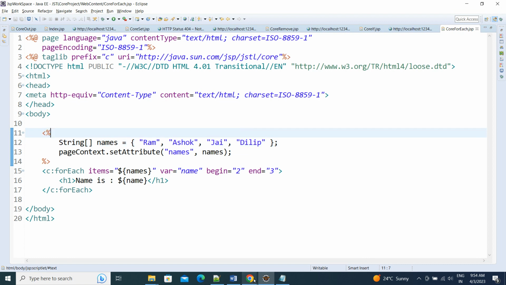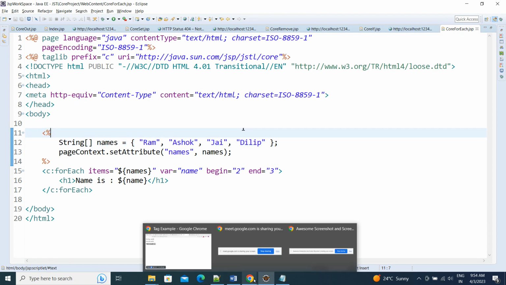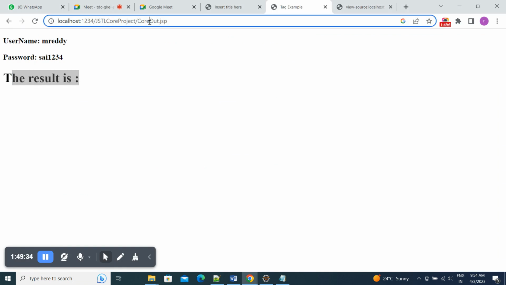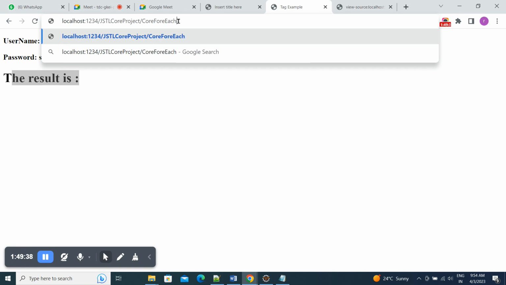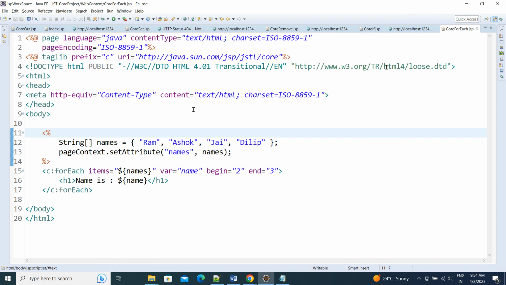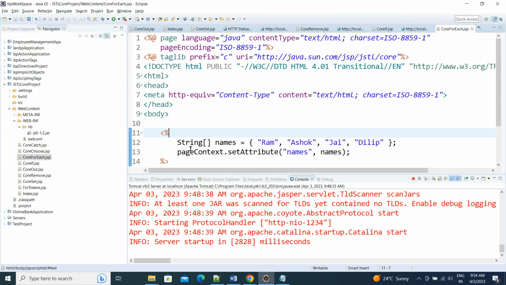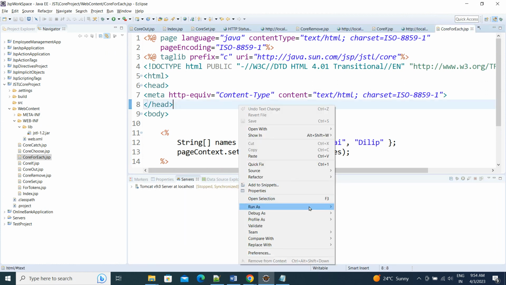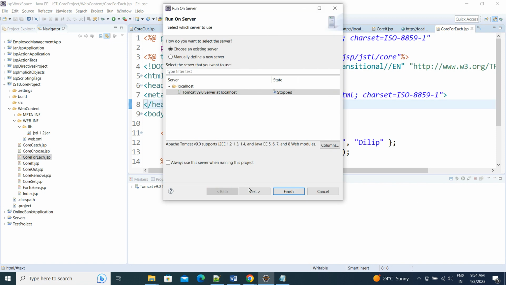Now let's run the core forEach data, core forEach dot JSP. Maybe the JSP name is wrong. Core forEach dot JSP. Let's restart it. No issue. Now let's run as this one.